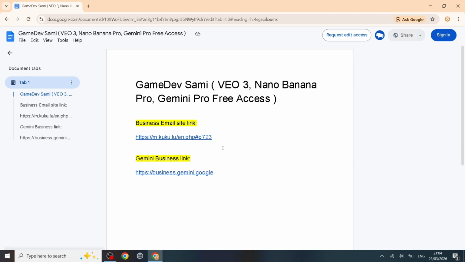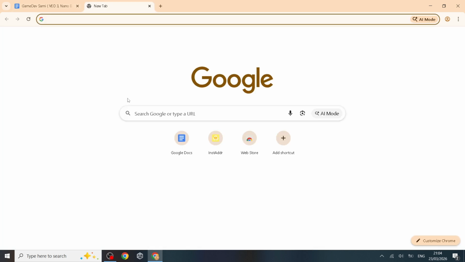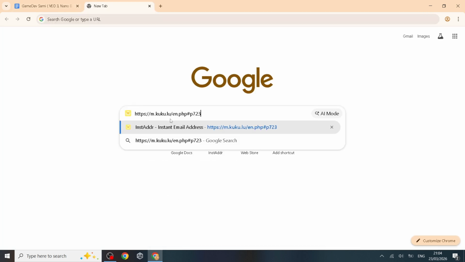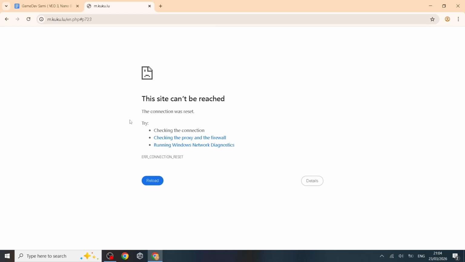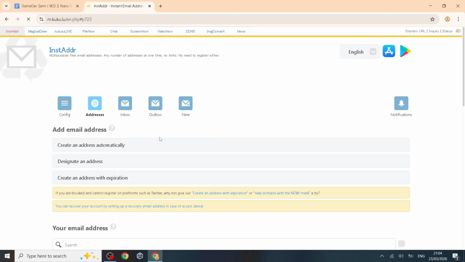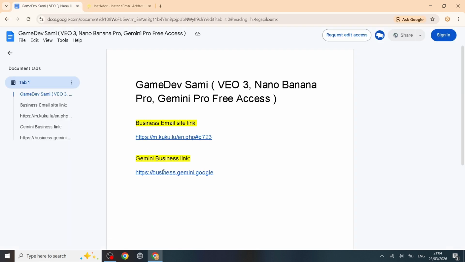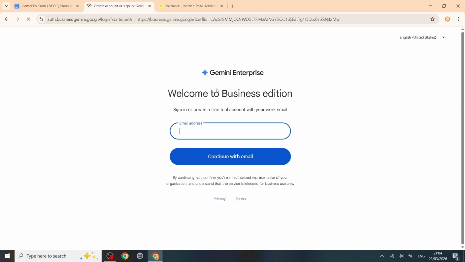Now copy the first link. Open a new tab. Paste the link and press enter. It will take a few seconds. And a website will open. Now go back to the document and open the second link. Now you will see the Gemini Enterprise sign-in page, where you need to enter a business email.